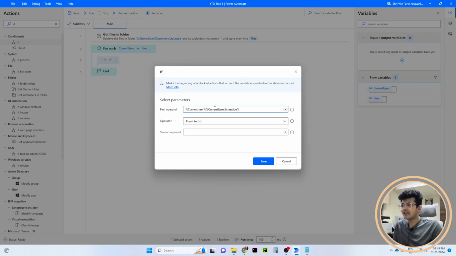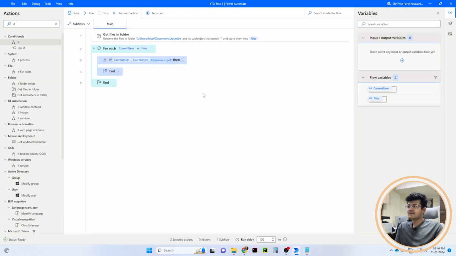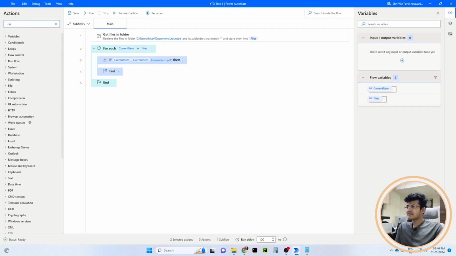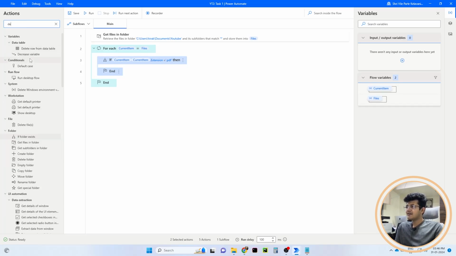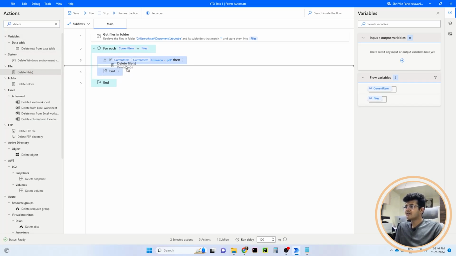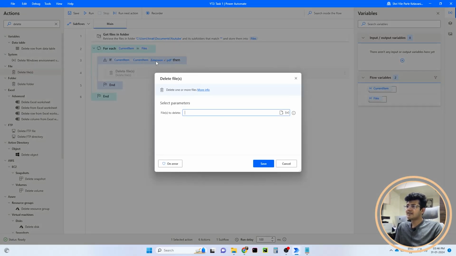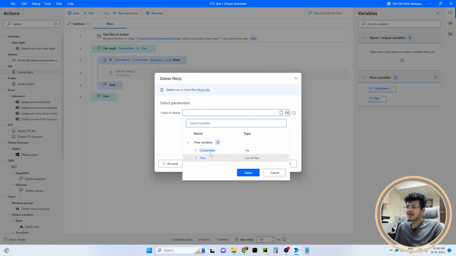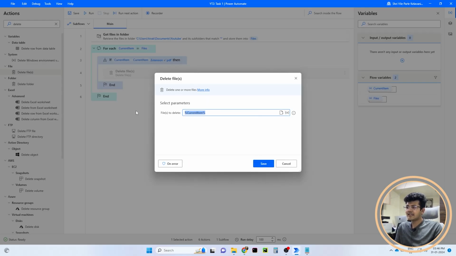Let's just go ahead, take that, and our second operand would be .pdf, right? And hit save. So if the current item is a PDF, what I want to do is delete that file, right? So let's search for delete in our actions tab. So delete files. So if current item extension is PDF, then the file to delete would be our variable and the current item. So it should delete the current item.